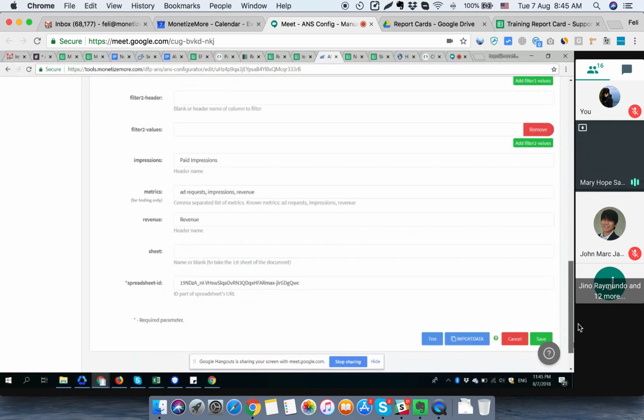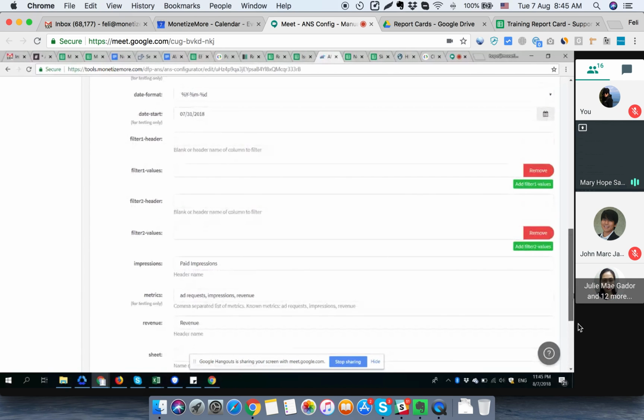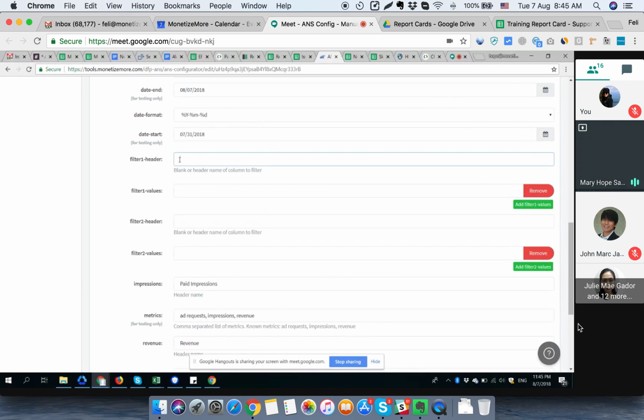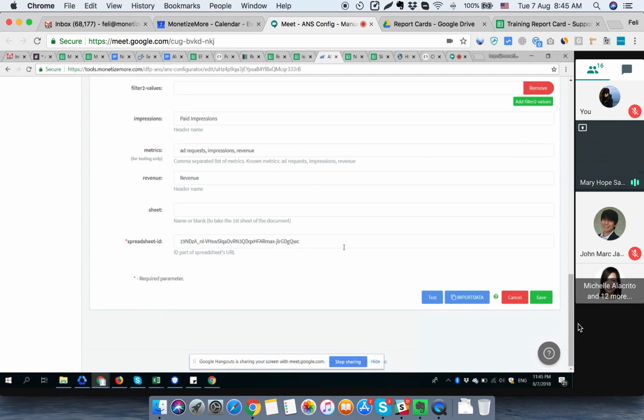Also, if you need to filter, for example, a domain, you can use this filter header. So you just enter the header name and then the site to filter. So here you enter the header name and then the filter values. And the important thing is the spreadsheet ID, this one.